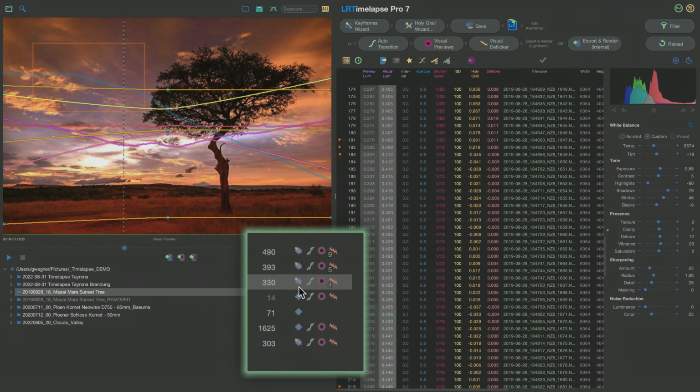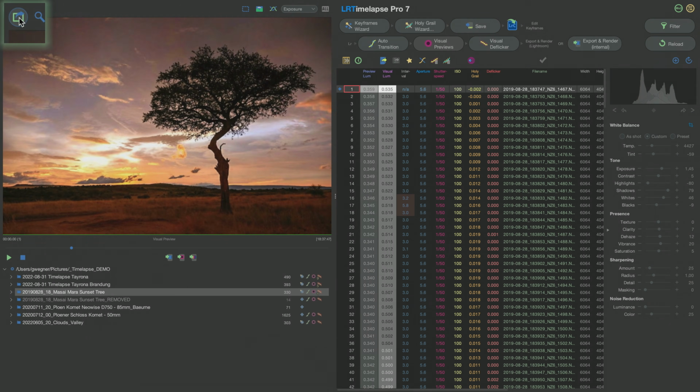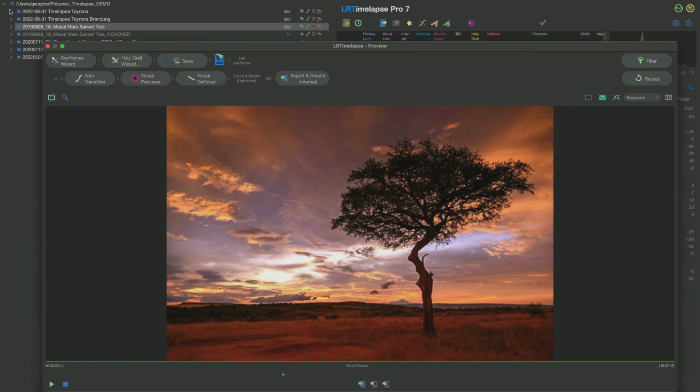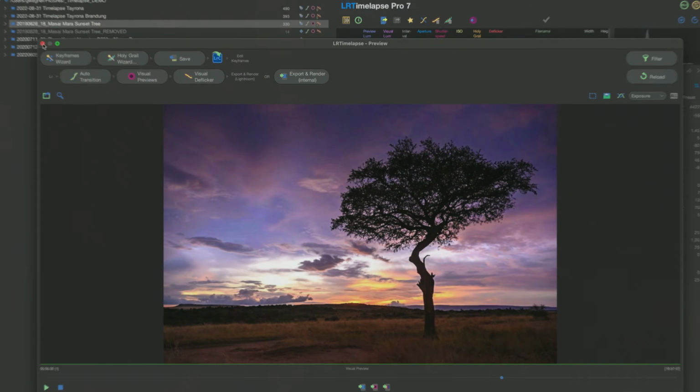On the left-hand side of the tree, you can see so-called workflow indicators, which show you which steps you have already carried out on a sequence. Here you can see from left to right the symbols for Keyframe, the Holy Grail Wizard, if applicable, the auto transition, the deflicker with the number of passes, and whether a sequence is already finished and has videos assigned to it. You can even detach the preview panel to have a larger view and better assess the preview.